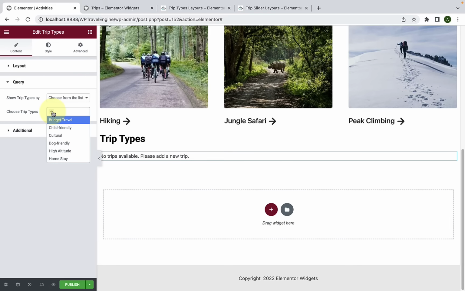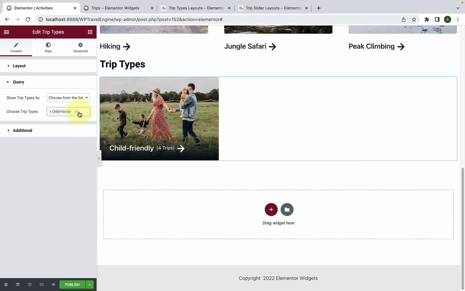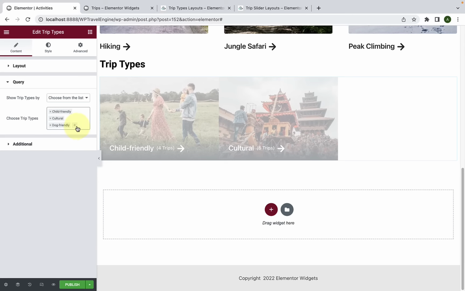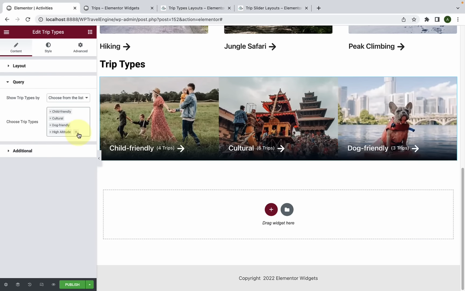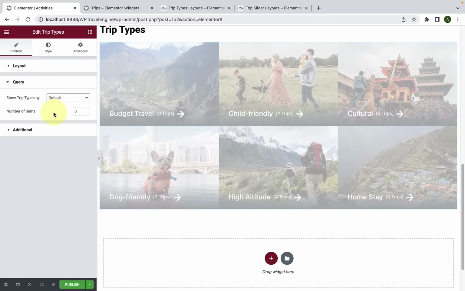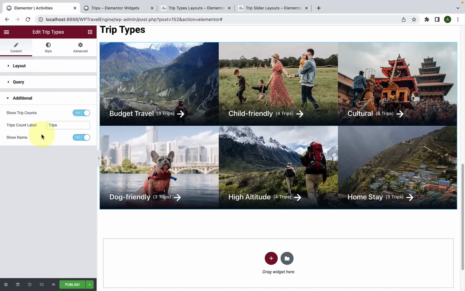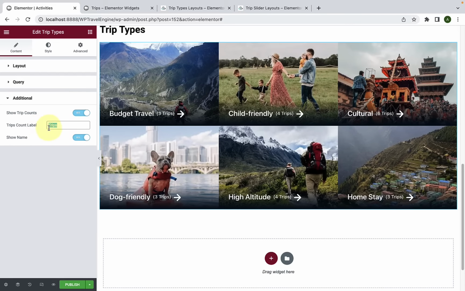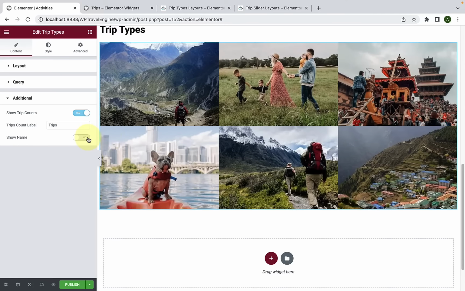Simply click on the plus icon. Then you can add in the trip type as per your choice. Or you can always go with the default. Under additional settings, you can hide or show the trip count. You can change the label from here. You can show or hide the name from here.